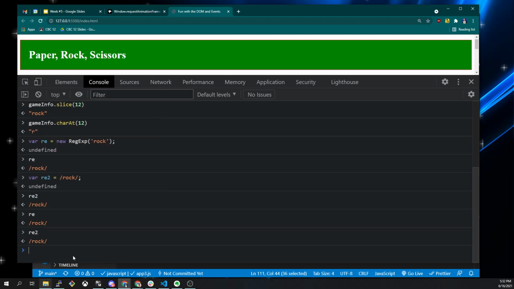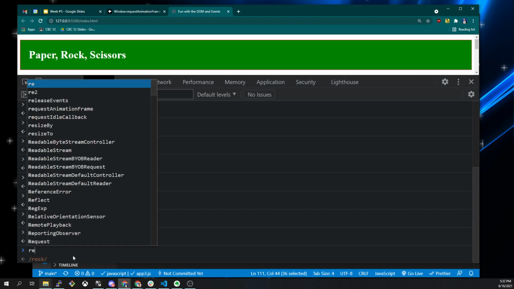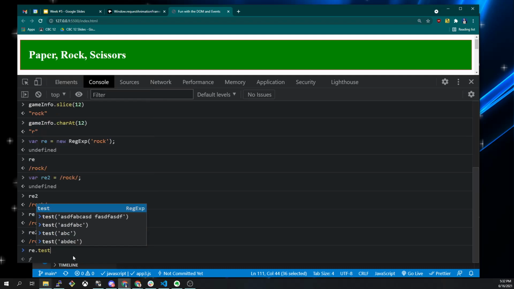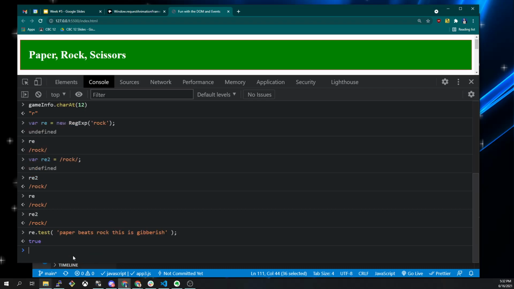So what can we do with regular expressions? A whole bunch of stuff, right? The first one, this is a very simple regular expression. It just says the word rock. But let's just show how. We can do re.test and we can put any string in this function, right? So the function is going to take a string as an argument. So we can say paper beats rock. This is gibberish. Right? So any length string at all, the test function is going to say, does this pattern exist inside of our string?